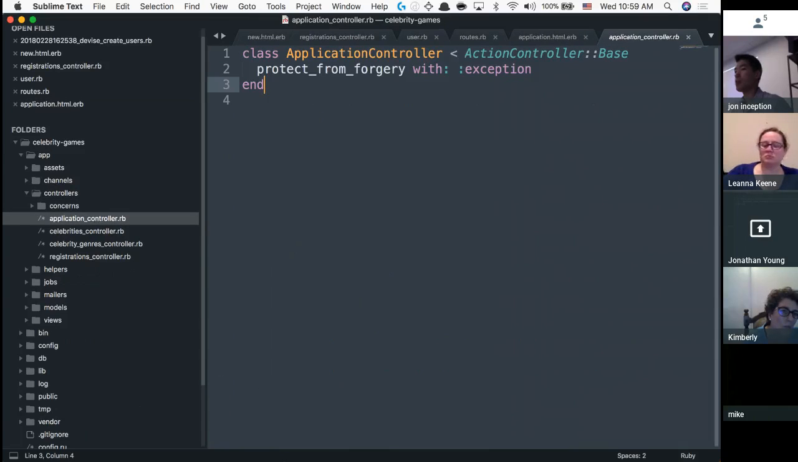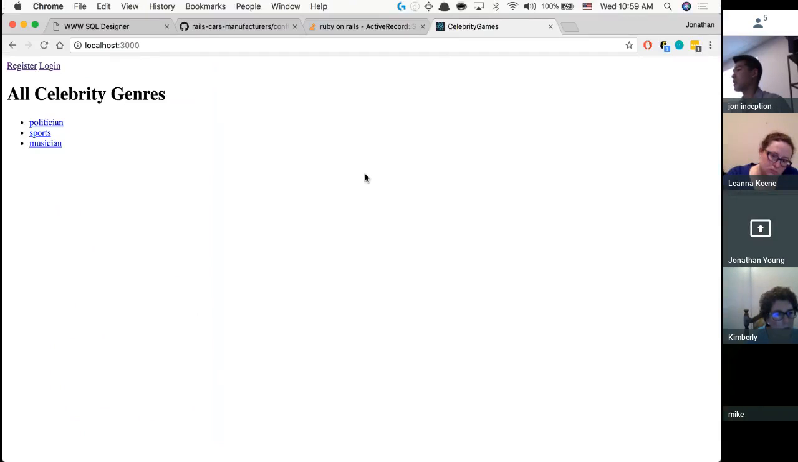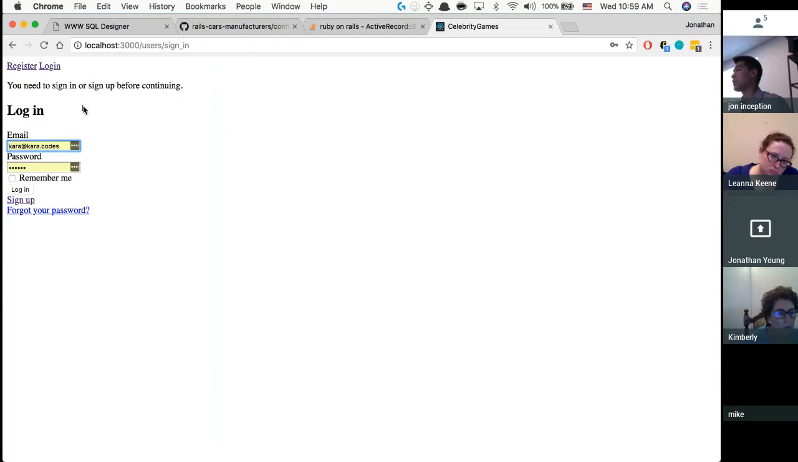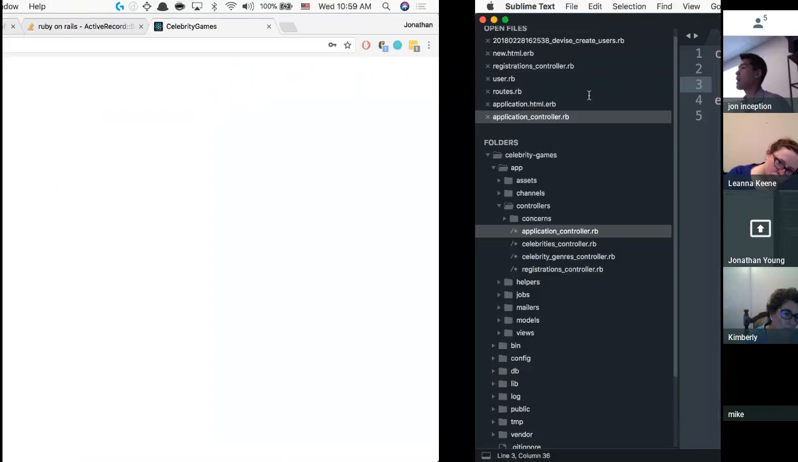All right, so maybe over here, let's see, do I have this in? Maybe I'll have a before action. Before action, I think it's authenticate user, unless I'm mistaken. Let's go to refresh. That one little line, before action, is saying before you can do anything on my website at all, you need to sign in or sign up before continuing. Before action, authenticate user with a bang, is just saying, before you do anything, make sure you log in. And no, you can't get around this.